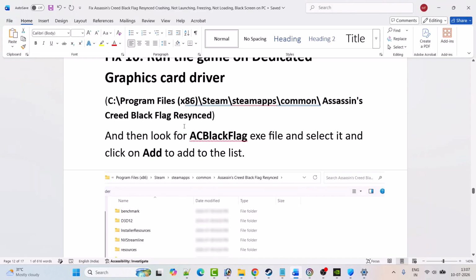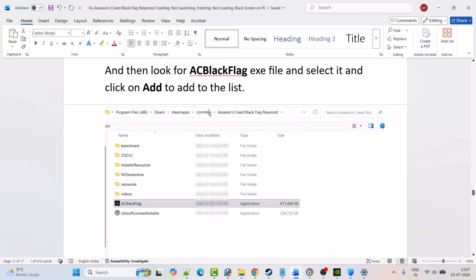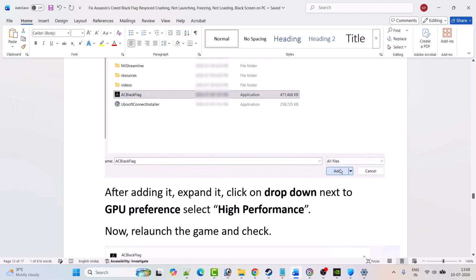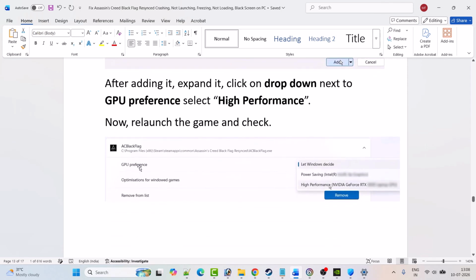So if you have the game on Steam, then browse to C drive, Program Files x86, Steam, steamapps, common, open the Assassin's Creed Black Flag Resynced game folder, then select this AC Black Flag exe file and then click on add. After adding it, expand it, and next to GPU preference, select high performance. And after selecting the high performance, you can go ahead and relaunch the game and check.